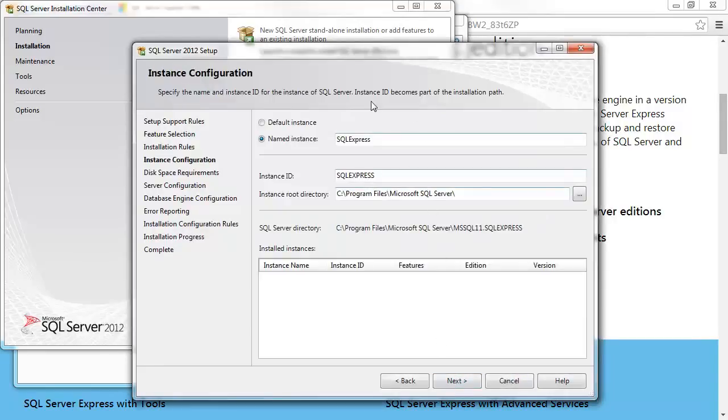And here's where you can change your instance name. The default for SQL Express is SQL Express, but you could change that if you wanted to. If you already have SQL installed, it might be something completely different. The default for the full version is SQL Server.